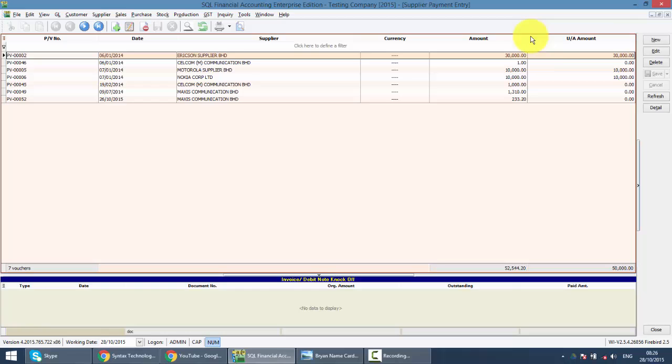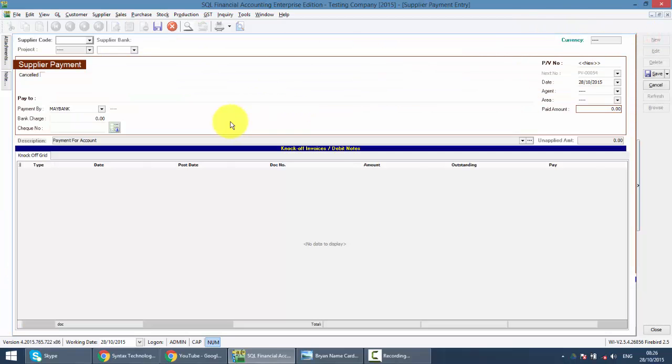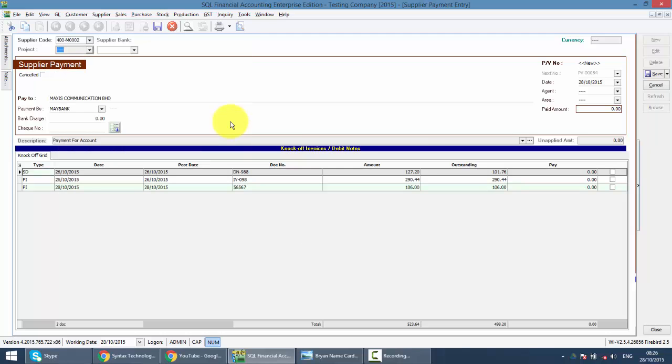So you want to create a new supplier payment, click on the new button. When you want to do the payment, the first thing of course you need to select who you want to pay to, that means the supplier code. Let's say we select Maxis. So over here you can see that all the outstanding invoices are listed out like this, and it will even include the debit note. So simply click on the pay amount, for example 1000 ringgit.